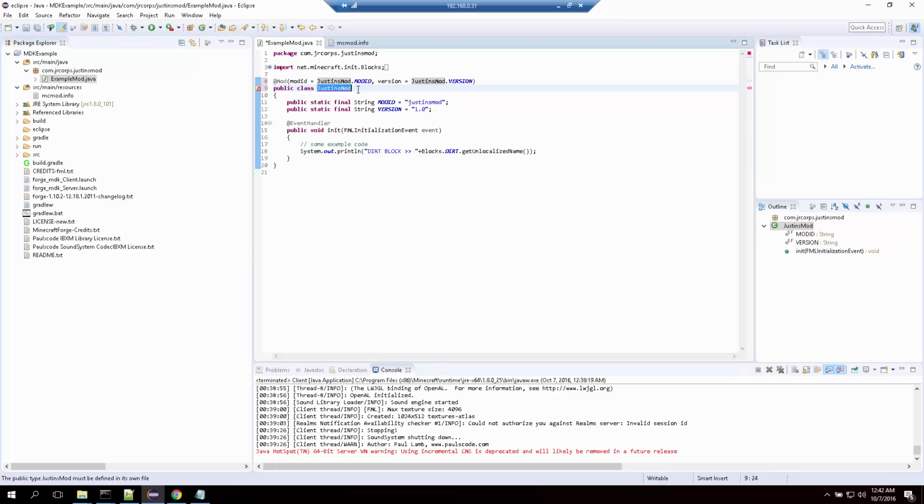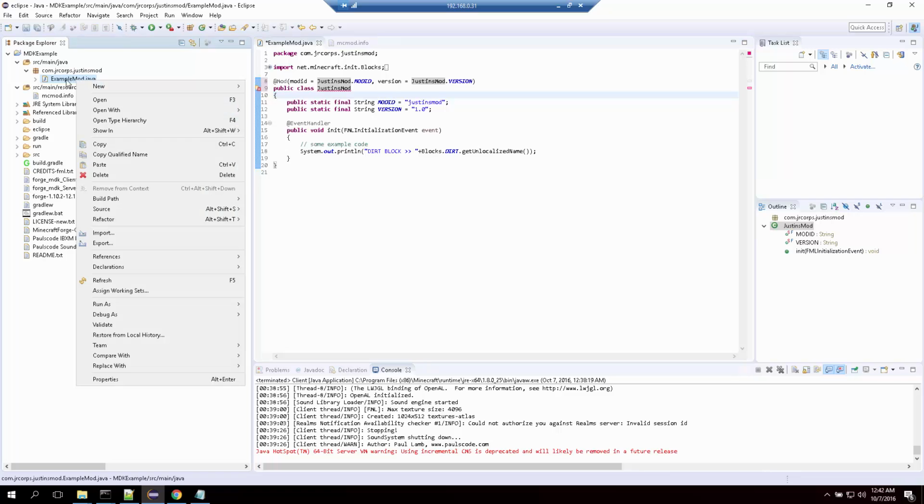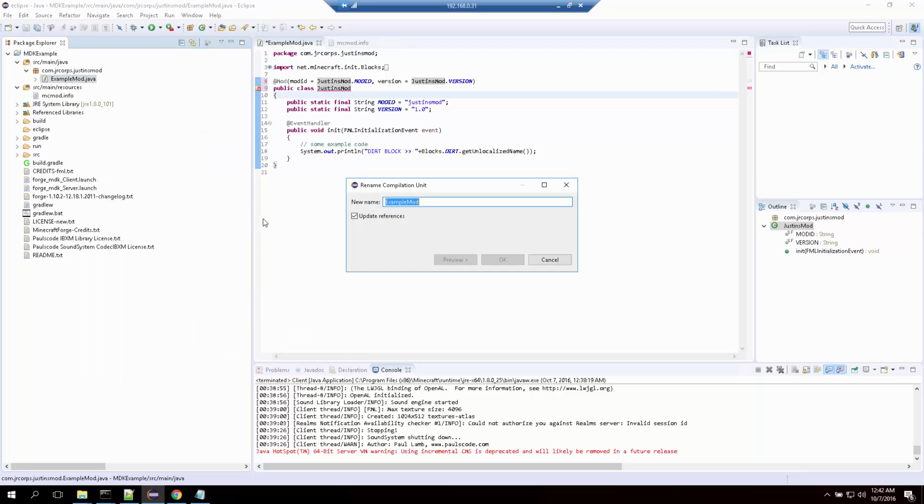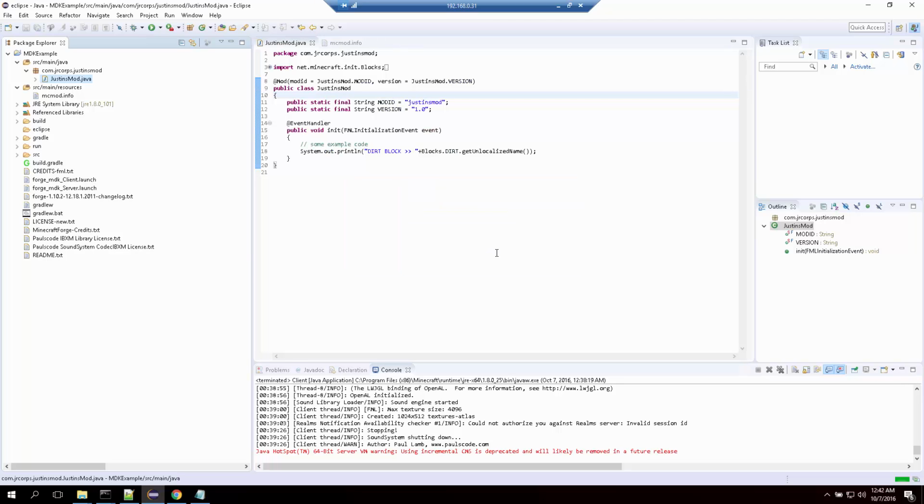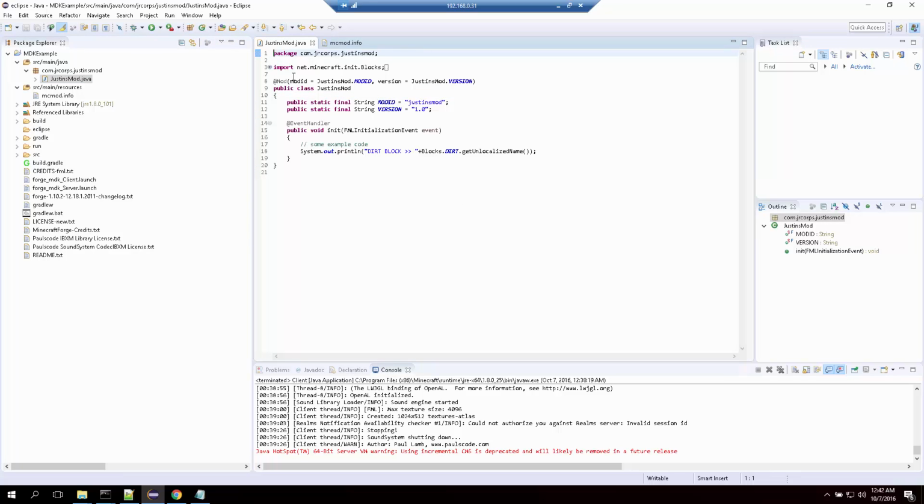But one class per file, and just like our package had to match right here, our file name needs to match. And even though this is a class, this here, even though it's .java, needs to match as well. Now, we could have cheated and done exactly what we did before and just gone to refactor and renamed. But you'll also notice that there should actually be a rename function in here. I'm not seeing it, so we'll just use the refactor here again, Justin's mod, and say OK. And sure enough, there we go. It caught all the changes that needed to be made, and we are good to go.